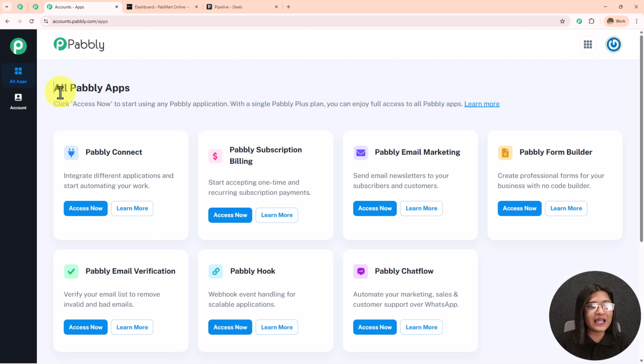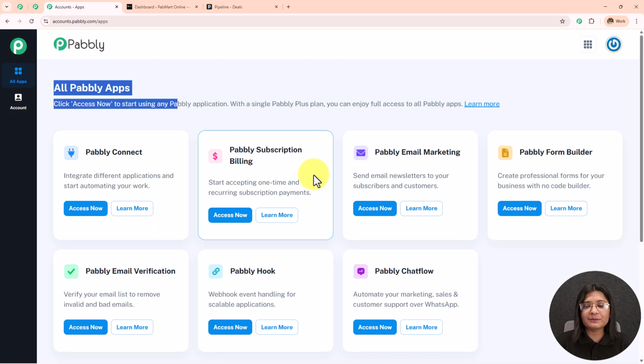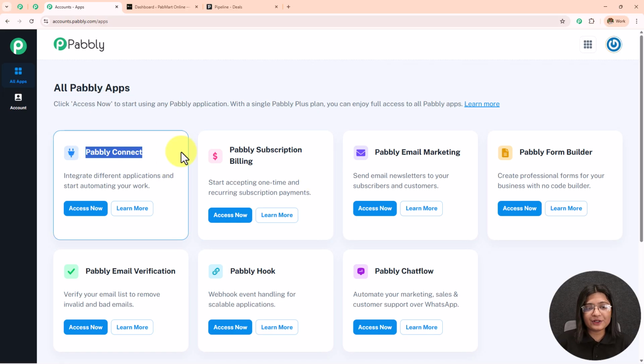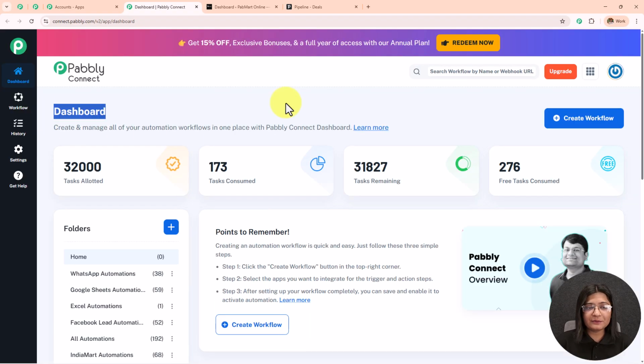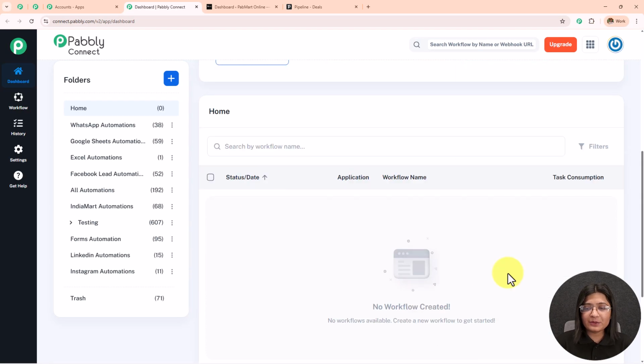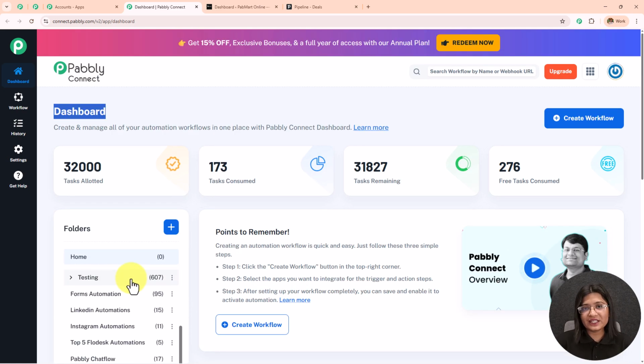And here the all Pabbly apps page has appeared, which is showing me all the Pabbly applications. I'm going to click on this Pabbly Connect Access Now. And here it has taken me towards this dashboard where I will be able to find all my workflows and all the folders which I have created.